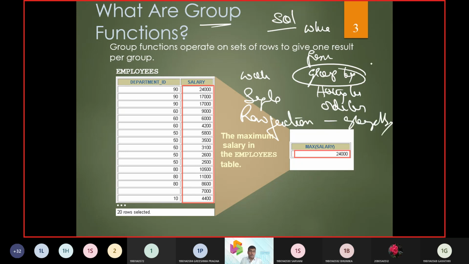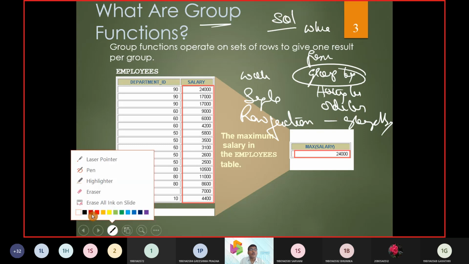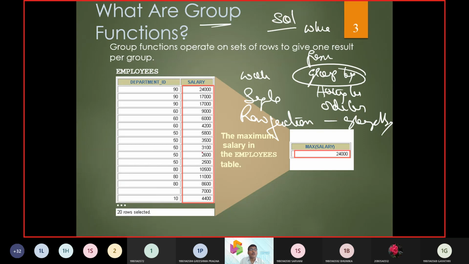This is the thing. Now here you can see there are a lot of records at this point of time, around 20 records. Salary is a component which is spread across all the 20 records. Now the question was: find the maximum salary of the employee.